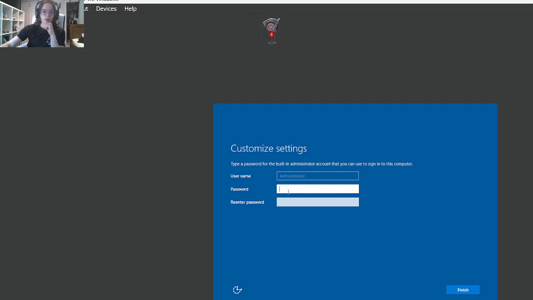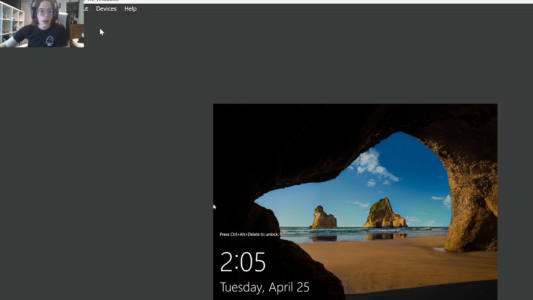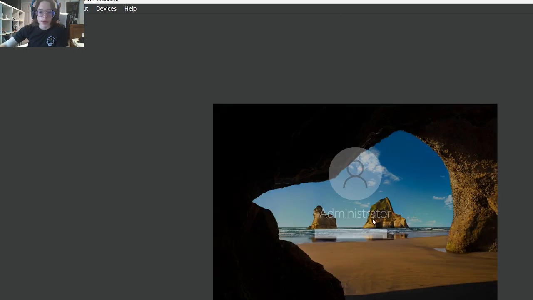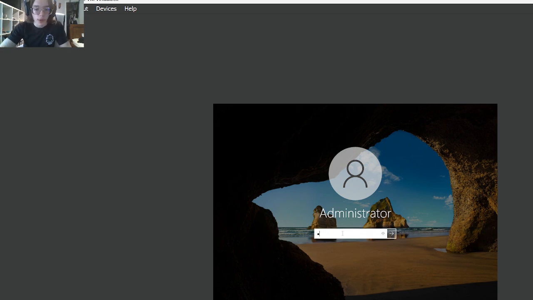Alright, here we go. It's going to have us make a password, so go ahead, write that down. Any password works as long as you know it. Finish that up. It's going to finalize your settings and log us in. To load up past this, just use the manual Control-Alt-Delete input, and it'll boot you right in. Use your password. It's going to load up the profile.